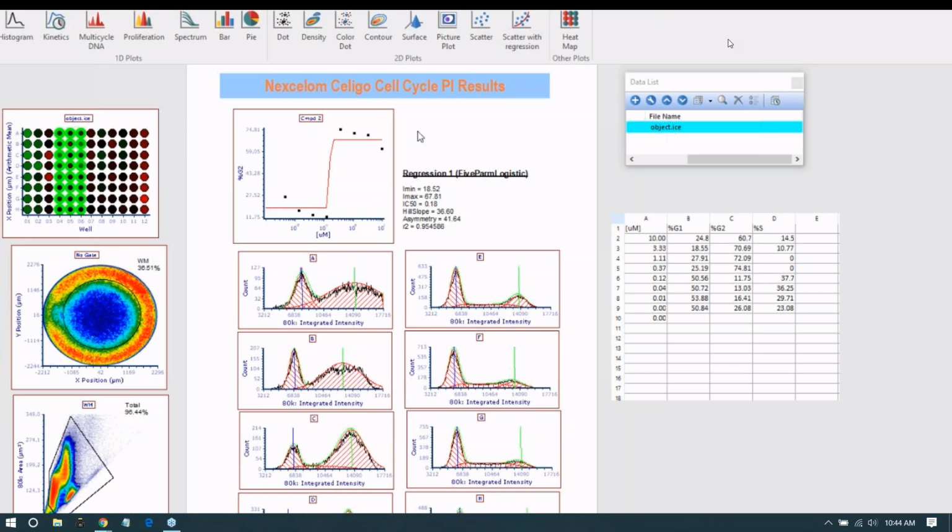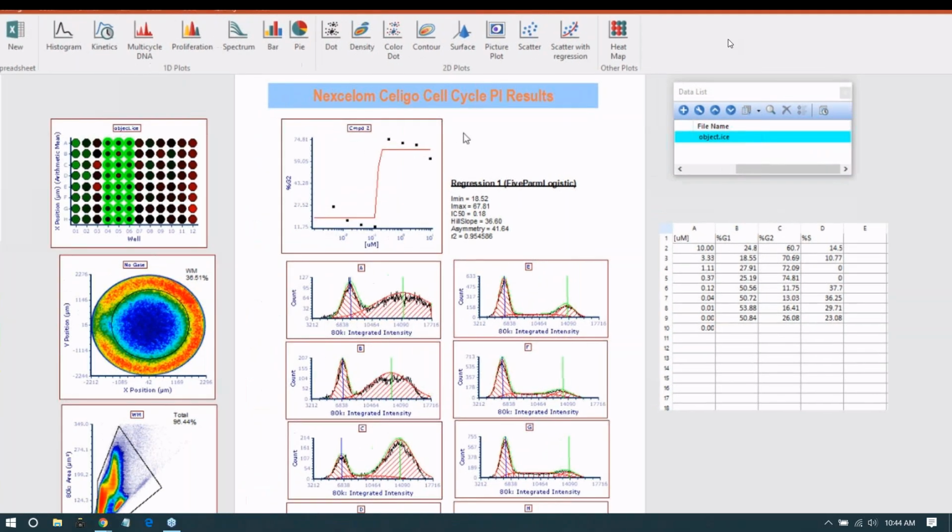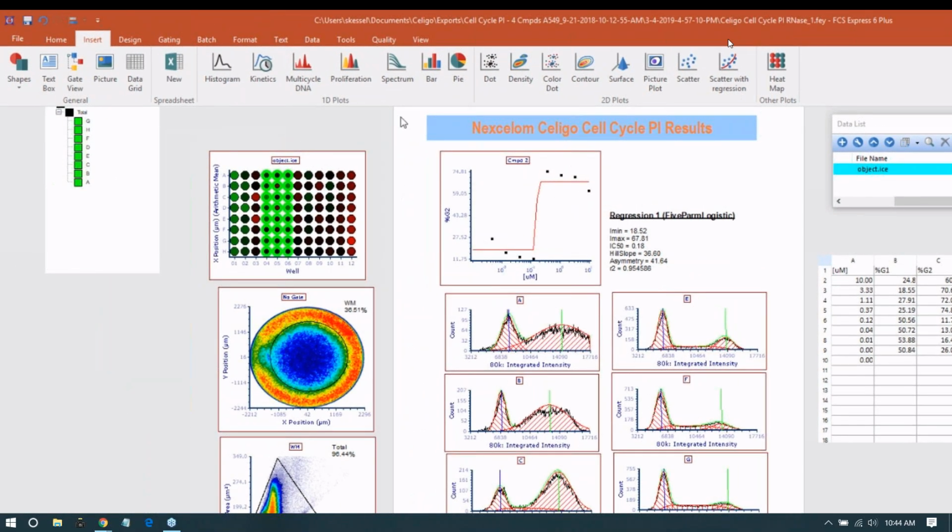Okay, and if you want to add some text box, say you want to add a drug name or something, you can go into the insert text box and then type in a dialog.